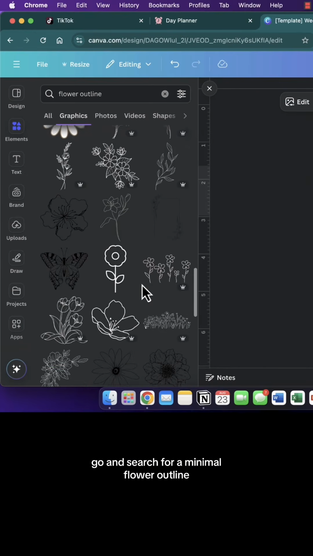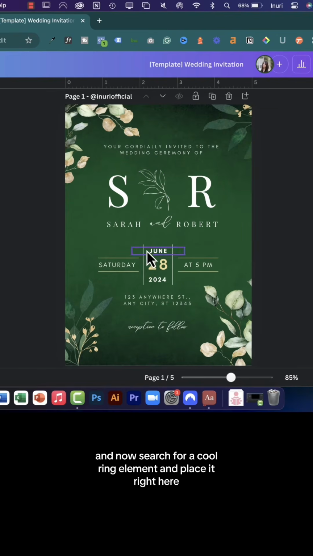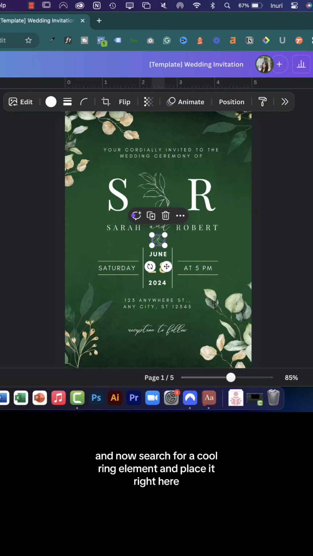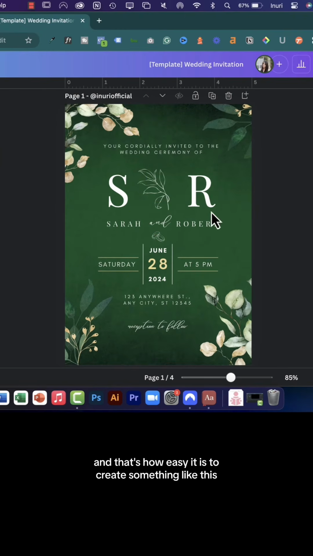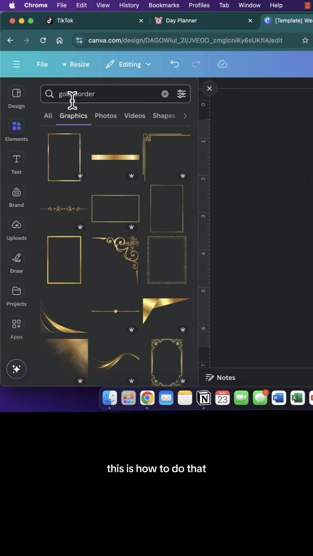Go and search for a minimal flower outline. I found this really cool one, so I'm going to grab that and put it in the middle like here. And now search for a cool ring element and place it right here. And that's how easy it is to create something like this. So if you want to create a gold border, this is how to do that. Go to elements and search for a cool border and just add it.